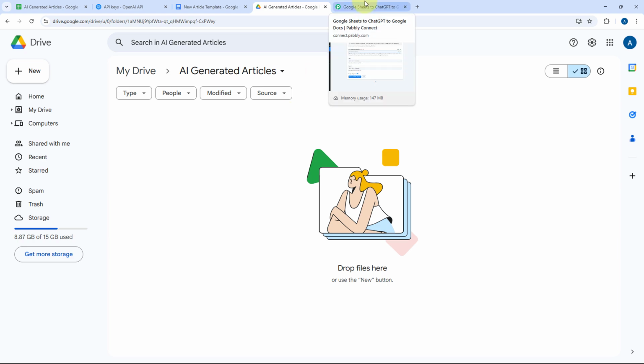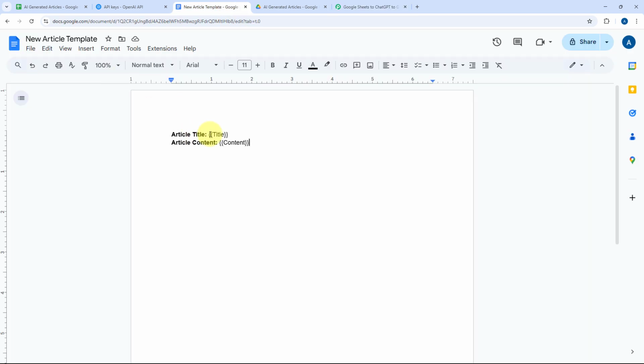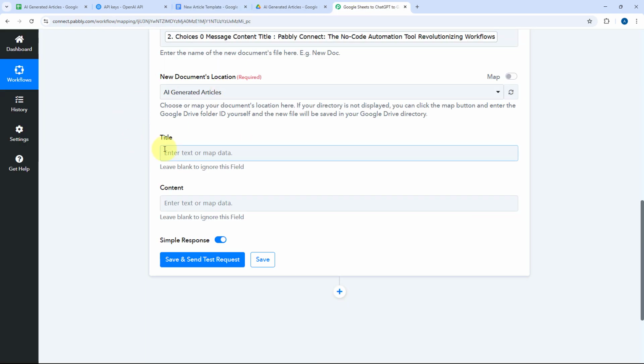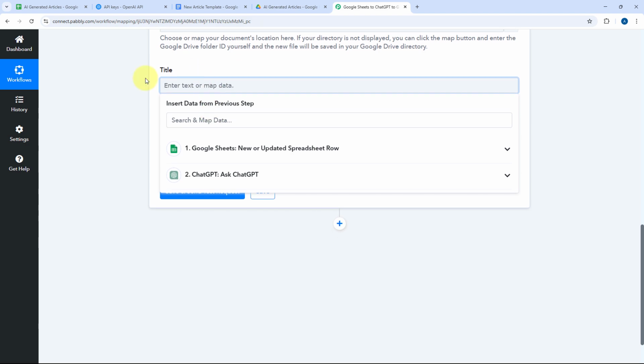And we want to store the articles or the Google Doc file of the articles in this particular folder. So we have selected that. Then here you can see in this template document, we have created 2 dynamic text, 2 variables. First one is title written in double curly braces and second one is content written in double curly braces. And you can see both of these variables as fields inside Pabbly Connect. So we just have to map the respective details from the ChatGPT responses in these fields.